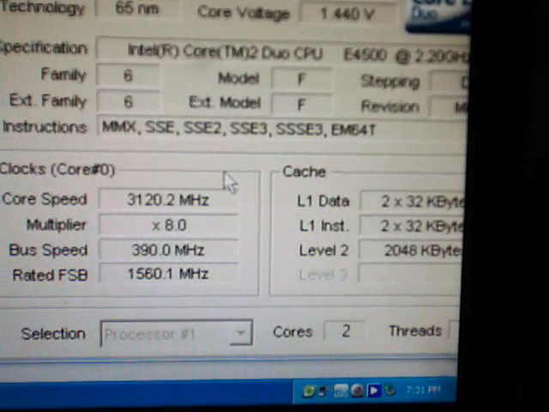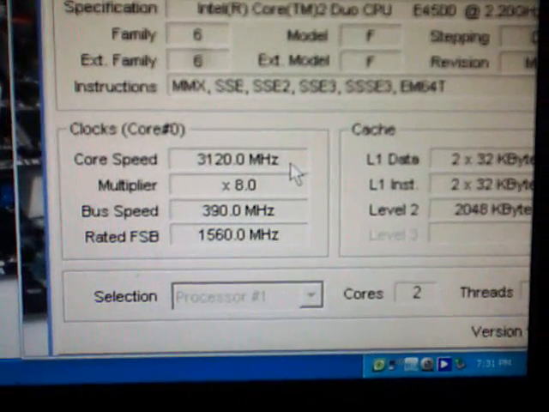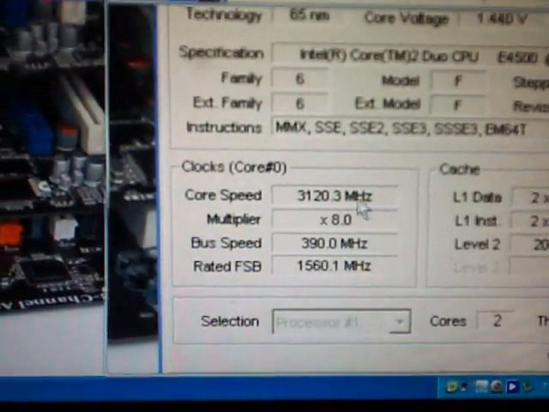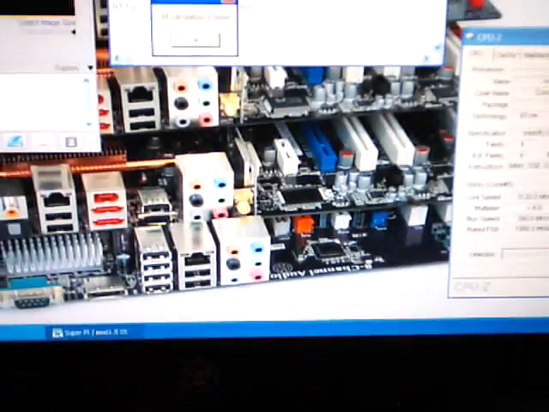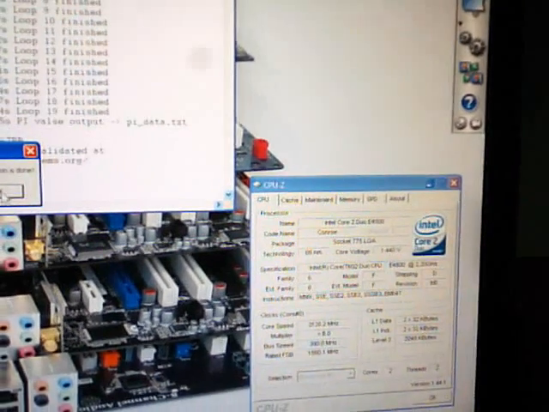3.12 gigahertz, 8x multiplier, 1560 megahertz FSB. We're pushing for 400. Be 100% overclocked. Let's see if we can do it.